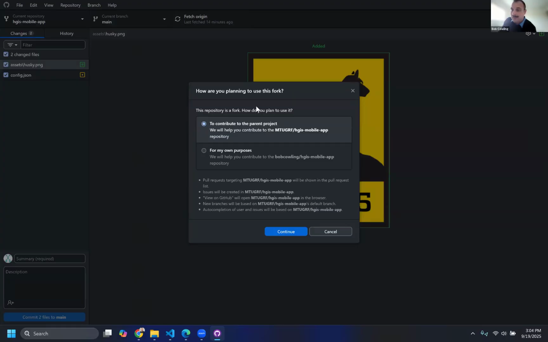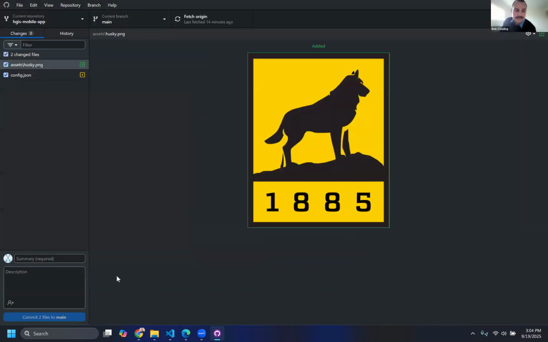This repository is a fork. How do you plan to use it? I plan to use it for my own purposes, right? I don't want to make any contributions to the original project. Click continue. Add a description. I'm just updating config.json and adding a logo.